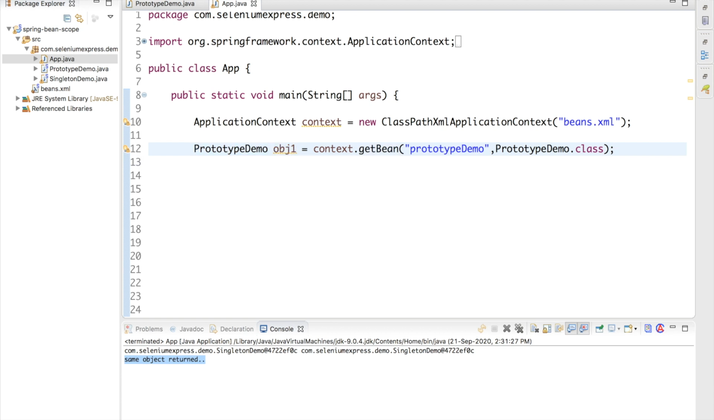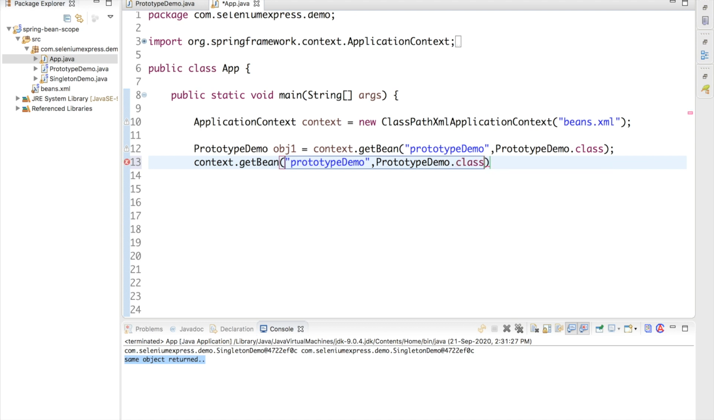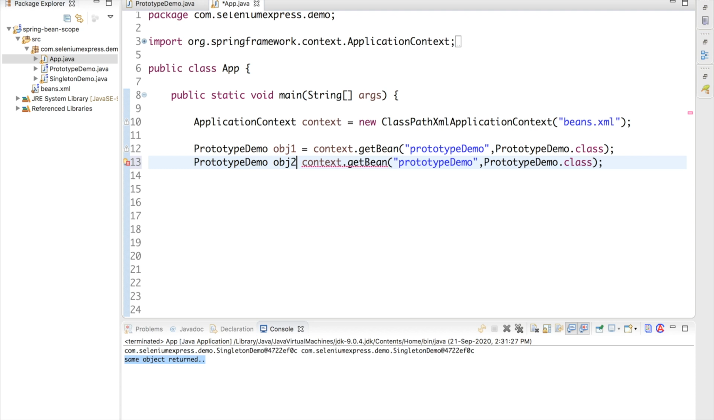Let's say again, if I go and ask for another object, context.getBean again, for the same PrototypeDemo object, PrototypeDemo.class, and store it with a PrototypeDemo reference, I'll say PrototypeDemo obj2. Obviously this is a different object because I'm asking the container again, "Hey, give me the PrototypeDemo object." But here the difference is that every time I ask for an object, the container or my application context is going to return me a new instance.